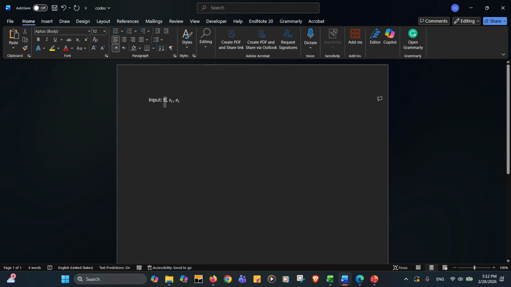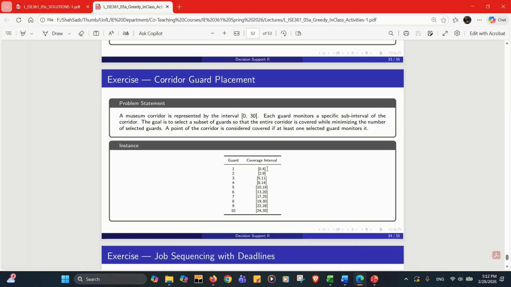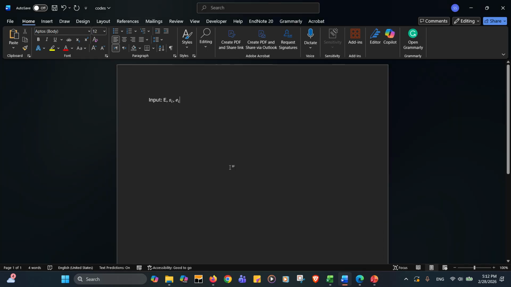So the capital E is from 1 to 10. S sub I has the starting point of each interval, so it's going to be 0, 5, till 24 for each guard, and the same thing we have for E sub I: 9, 11, 14 till 30, which is the endpoint of the last guard.